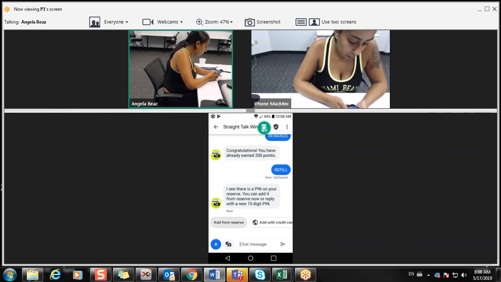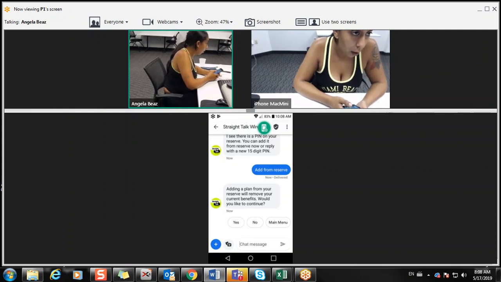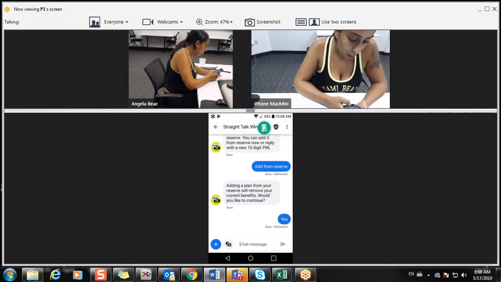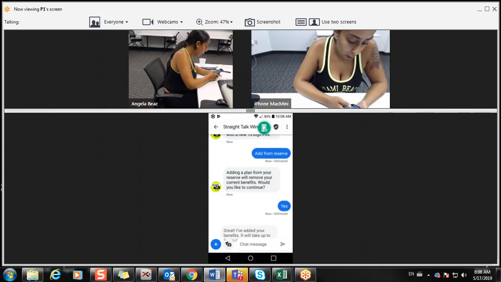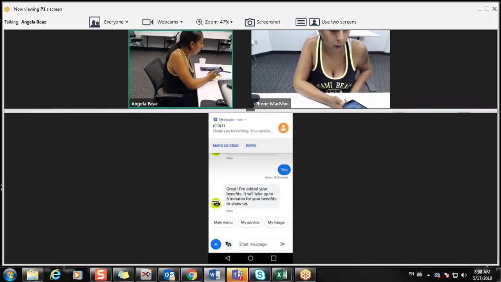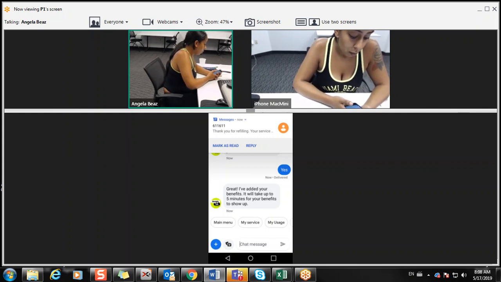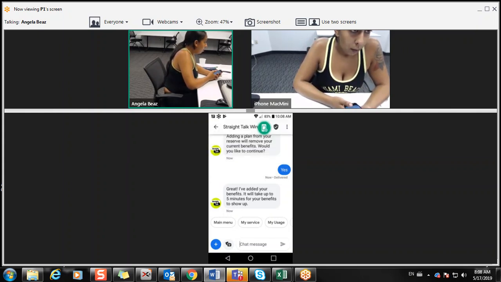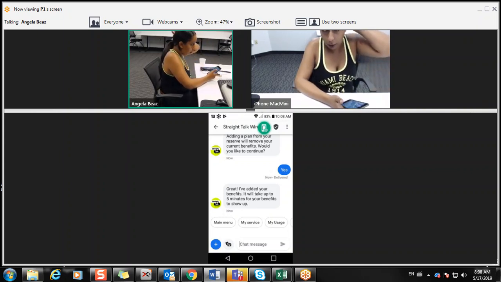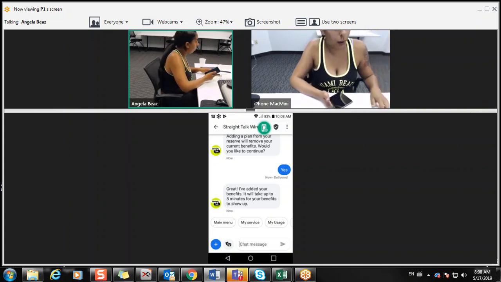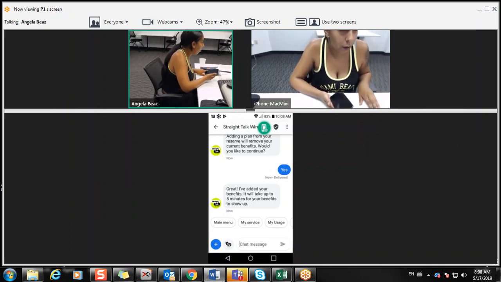Okay. I need a pin for your reserve, will remove your current benefits, would you like to continue? Press yes. Yes. Great, I'm out of your benefits. Yeah, it's already in. Okay. And how did you know to either type or select add from reserve? Because I've seen the text before. What text message? Like on my phone, when I actually add a service plan, it'll tell me add from reserve.